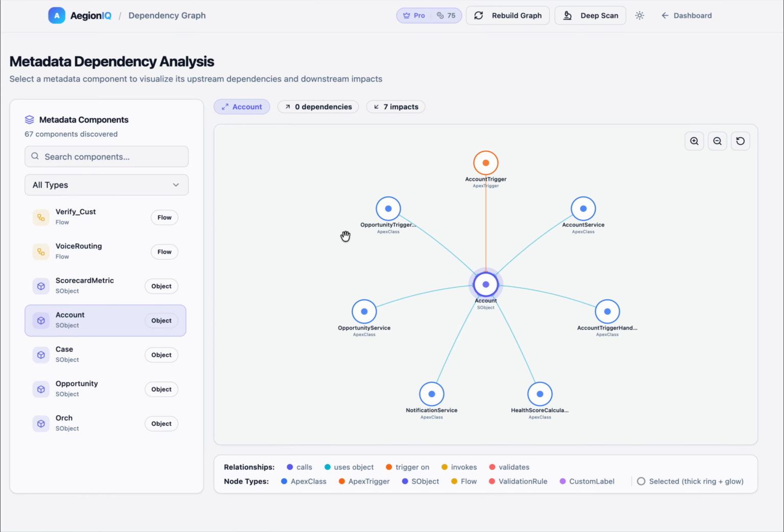That's the dependency graph. Nodes tell you what your components are, edges tell you how they're connected, and the filter lets you cut through the noise so you can focus on what matters for your current change. In the next video, we'll look at how to use Impact Analyzer to get a scored blast radius report from any node. See you there.